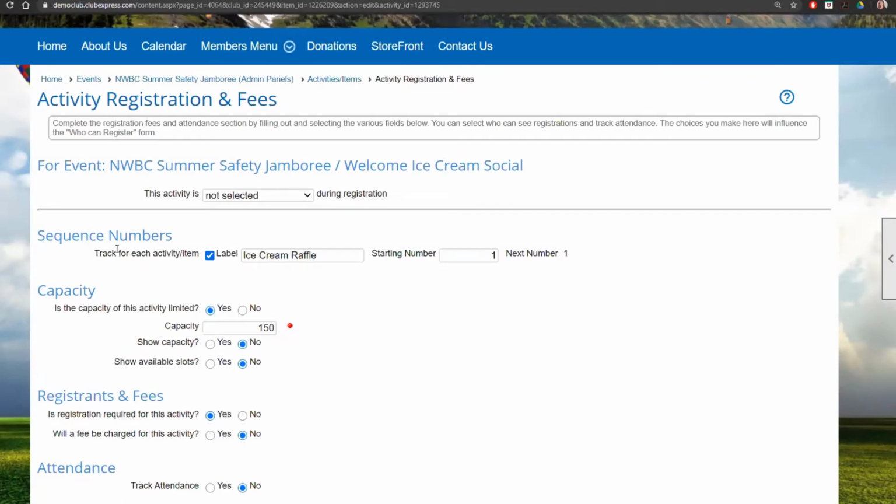That's one of the uses that you have for sequence numbers for a raffle that you might be choosing at an event. And we're not focusing on single activity events here, but sequence numbers is something that you can configure at a single activity event as well.